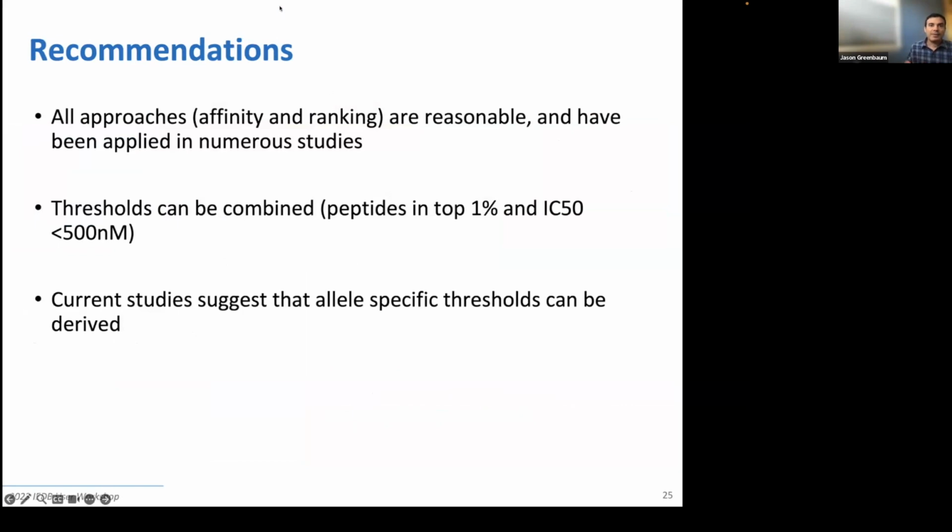To summarize the recommendations, there's no one approach. All of the approaches are reasonable. We've used many different approaches in our studies. You can combine thresholds, for instance, take the peptides in the top 1% and with less than 500 nanomolar. And there are some allele-specific thresholds that you might want to use as well.